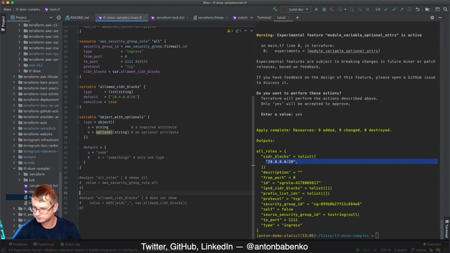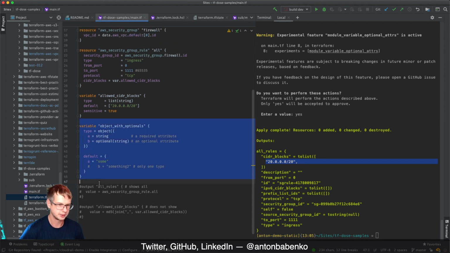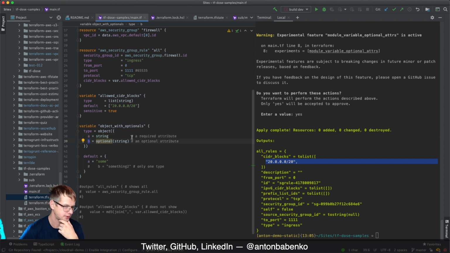Now let me show another interesting feature related to optional object type attributes, which is shown here. So what it means is that we say that we want to use a variable which is called object with optionals, and the type of this variable is object with these keys A, B, and we specify a different type for specific key. So A should be string and B should also be string. But at some point we want to make this B optional. So we can accept it if it's given, and we don't need it if it was not provided. It's totally okay.